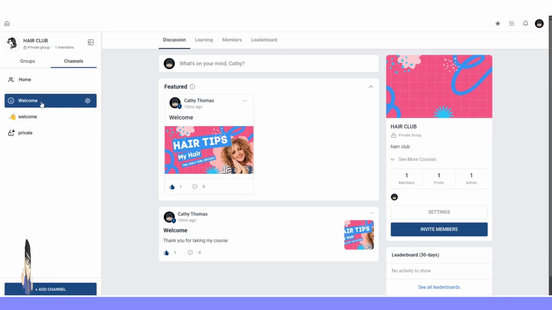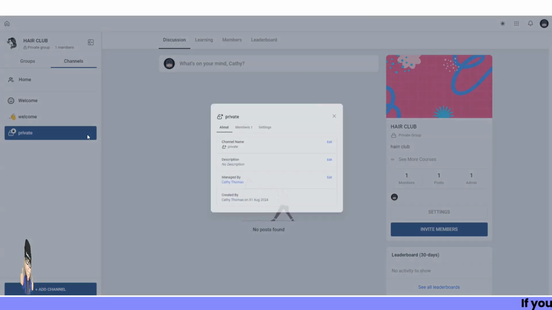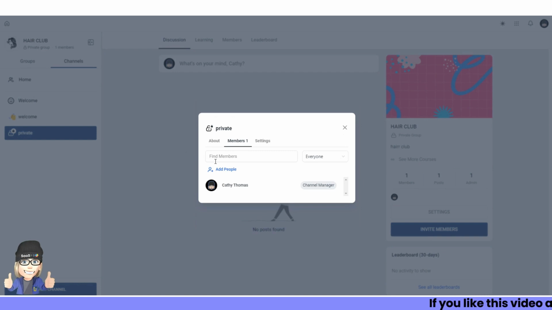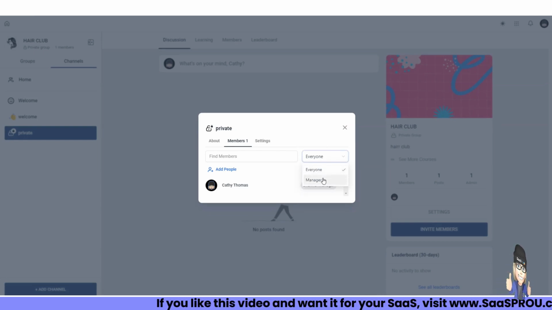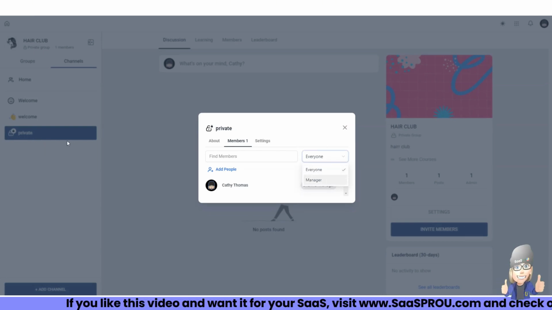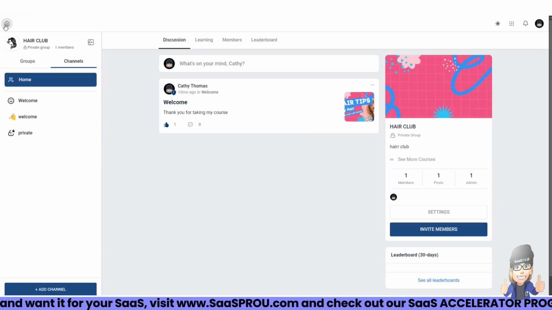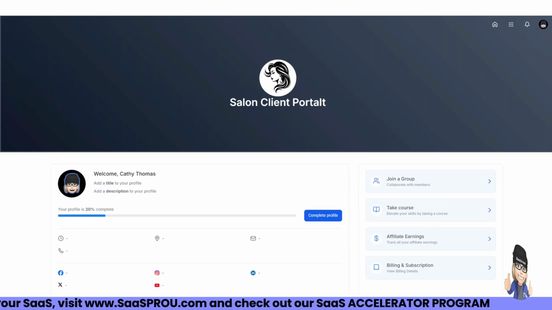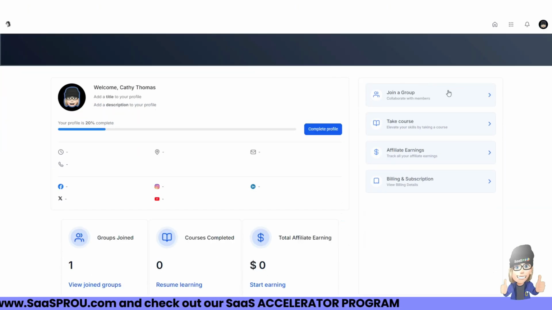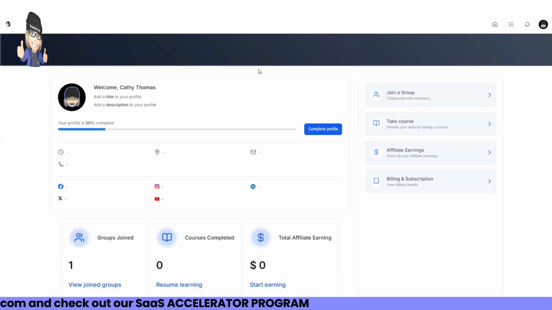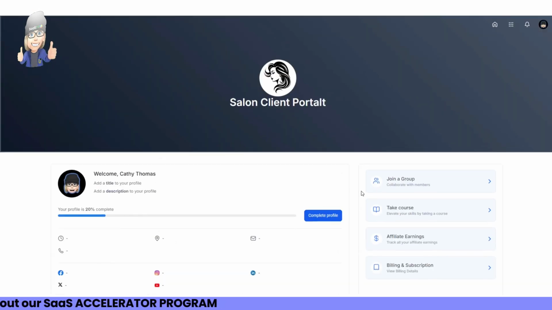You can also add channels to your community group along with locked channels, and then being able to invite members that are already in the community to be inside your locked channel. You can also add a manager to the channel to help manage those posts within the channel. And when they select the home, that's going to take you back to the home portal, which is going to share all of the aspects of your portal login right here.